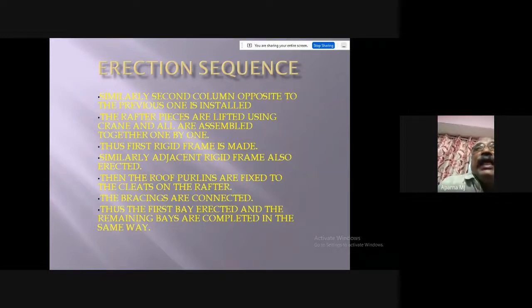So the crane again will lift the middle piece, bring it into the gap of the two rafters, and the end plates are brought together, and all the bolts, whether it is 12 or 20 or 30, will be inserted and tightened together. So the rafter will be joined together, and both the columns are connected to the rafter. So another, second rigid frame will be ready.